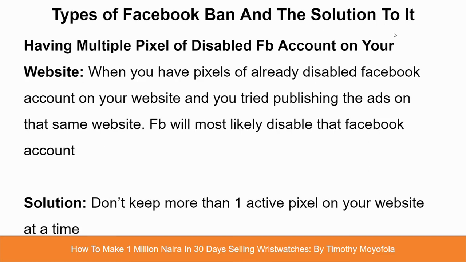The next thing is types of Facebook bans and the solutions we have. Having multiple pixels of disabled Facebook accounts on your website. I suffered from this also. When you have the pixel of an already disabled Facebook account on your website and the pixel is still active, and you try publishing ads on that same website, Facebook will most likely disable that Facebook account. Sometimes you might get away with it, but when they come at you like this, you would not be able to run any ad.